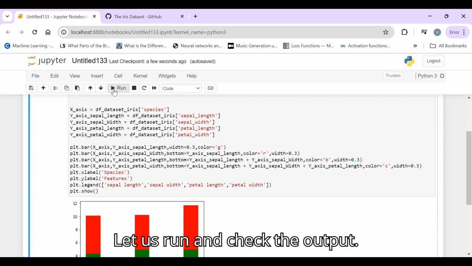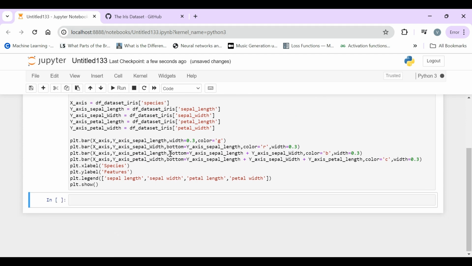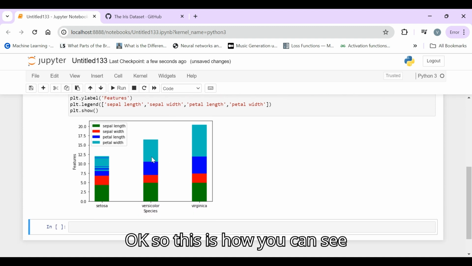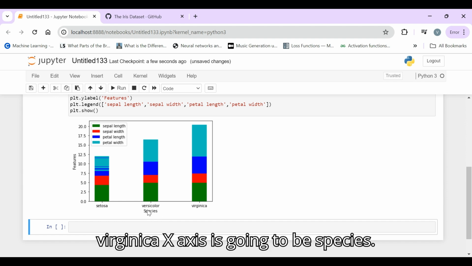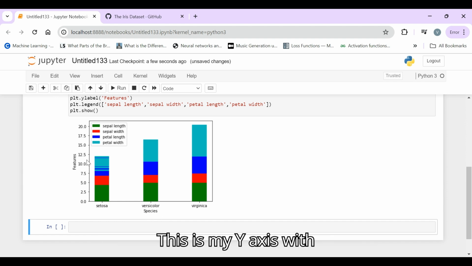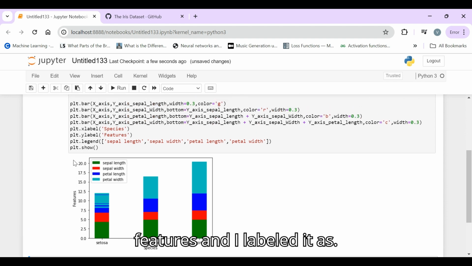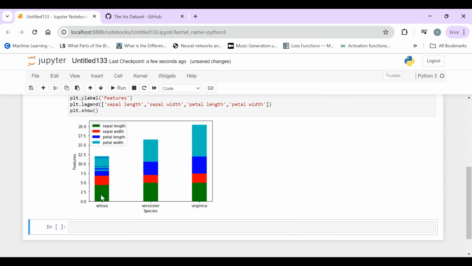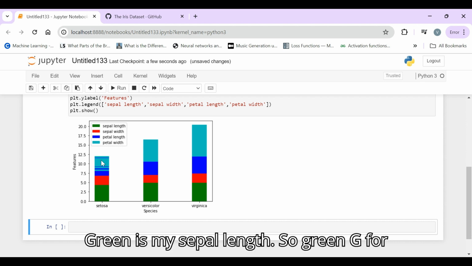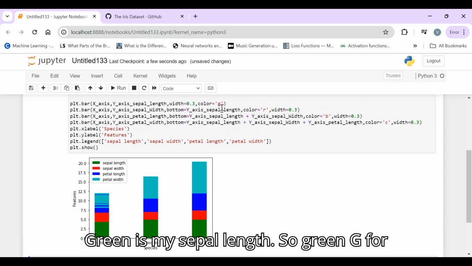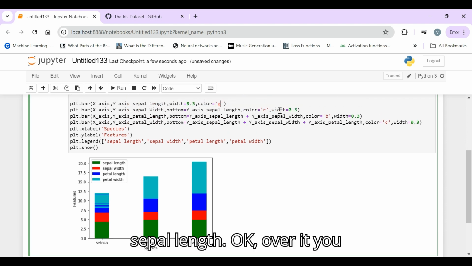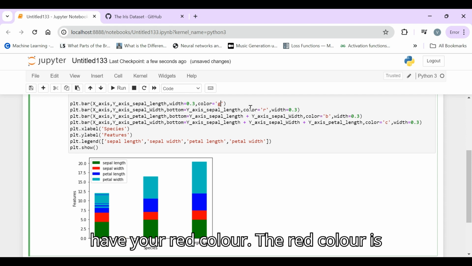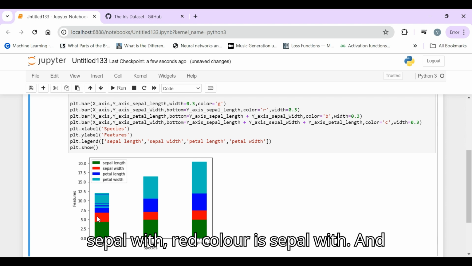Let us run and check the output. Okay, so this is how you can see Setosa, versicolor, virginica. X-axis is going to be species. This is my y-axis with features, and I labeled it: green is my sepal length. Over it you have your red color. The red color is sepal width.